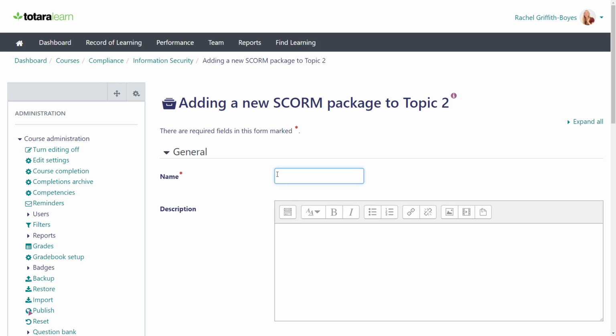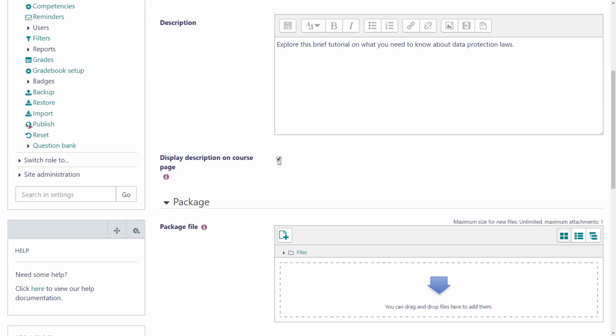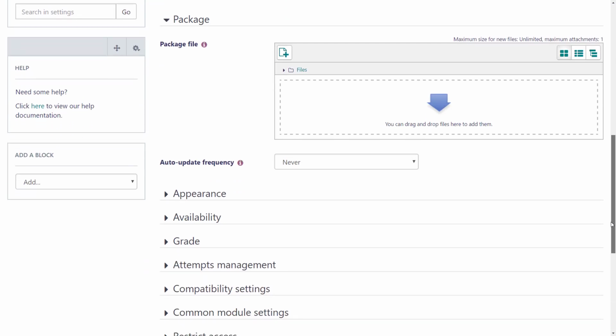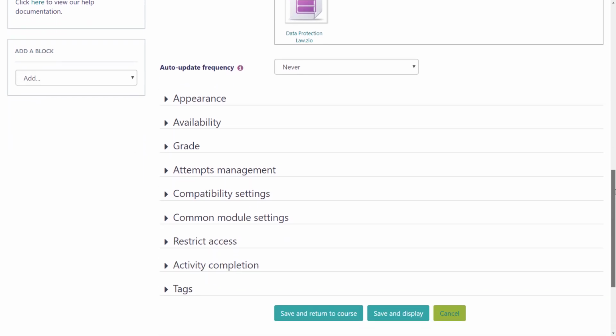I'll give my activity a name, which will appear as a link on the course page. I can also enter a description, which I can choose to display on the course page if I want to. I'll then upload a zip file of my SCORM package by dragging it into this field. There are quite a few settings I can choose from, so we'll just look at some of the common ones.